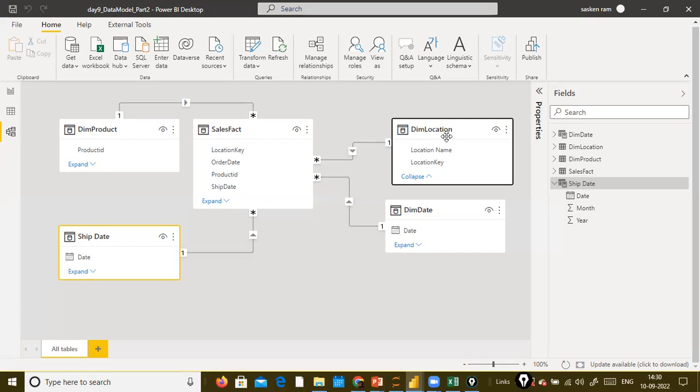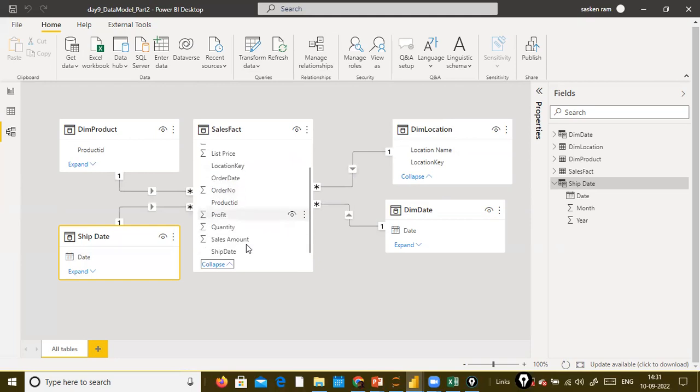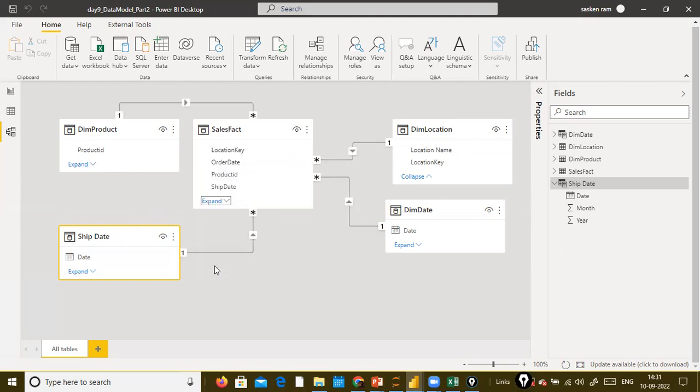So hence this is called your dimension table. The product table is a dimension. The dimension table holds the details about the business entities. What do you mean by business entities? In this case, it gives me the detail about the location key, which is nothing but the location name. Similarly, the product dimension will have the product name. But you don't have the product name in the sales fact table, because the sales fact table will have the key columns from all the dimension tables, and along with that you will have the facts. What are the facts? The facts are profit, quantity, and sales amount. Got it?